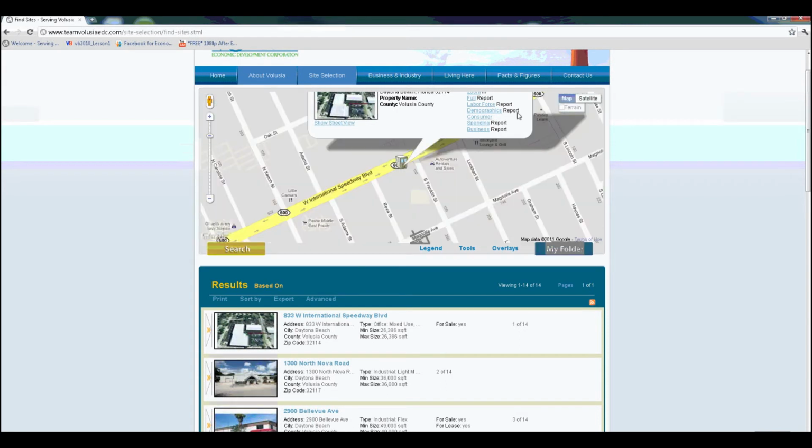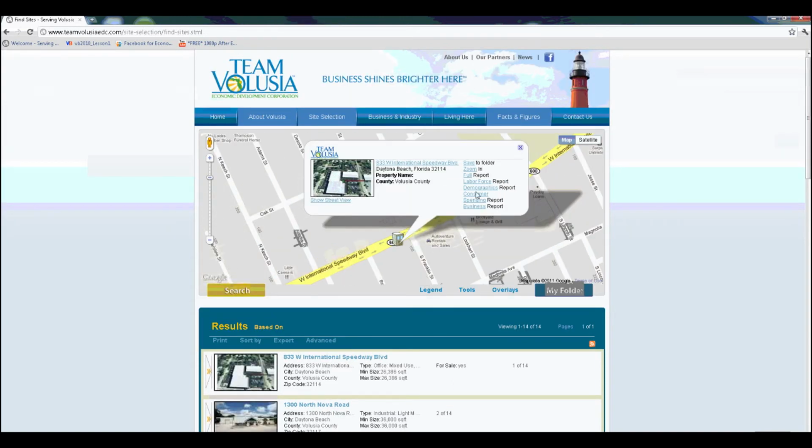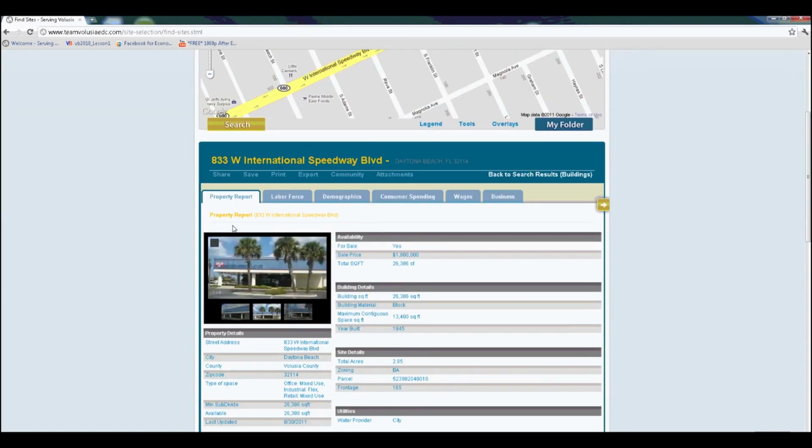Now say we want to find out more about this property. If you go here below where we went to zoom, you're going to find full report. So go ahead and click on full. And down at the bottom of the page, you're going to find the property report, and it's going to have a few tabs up here.